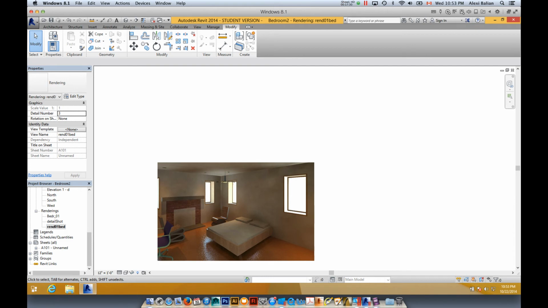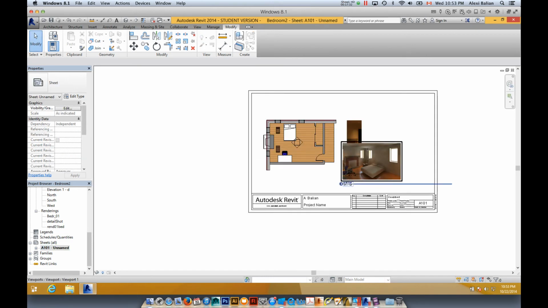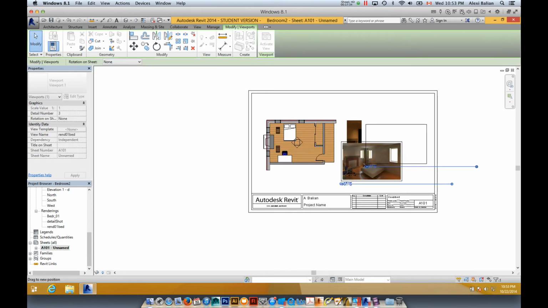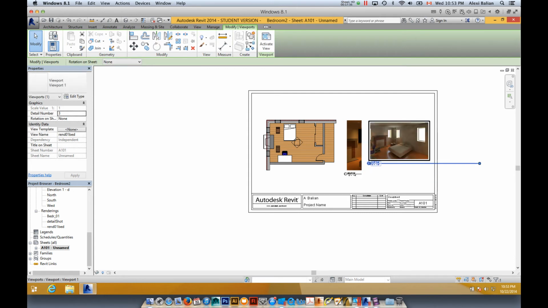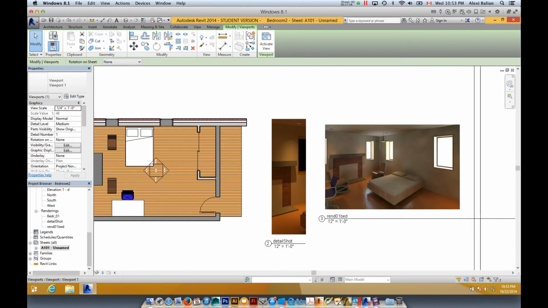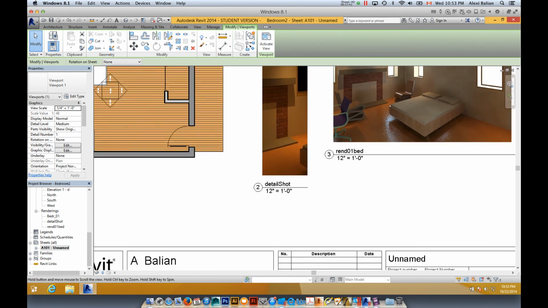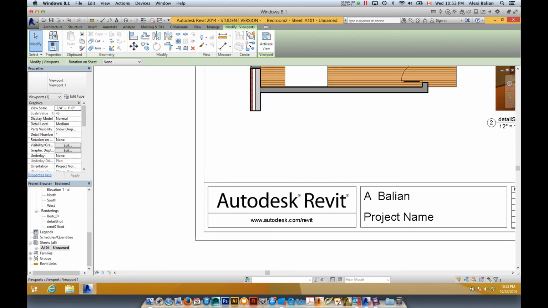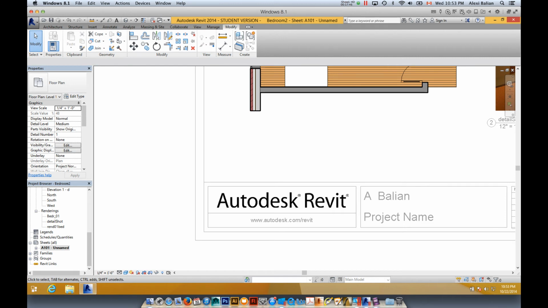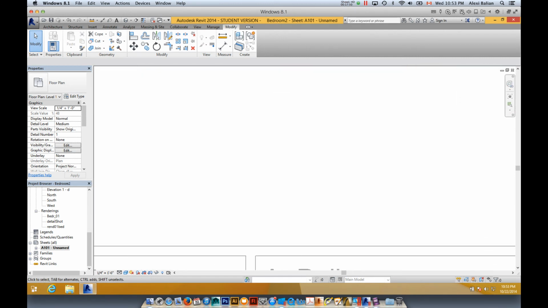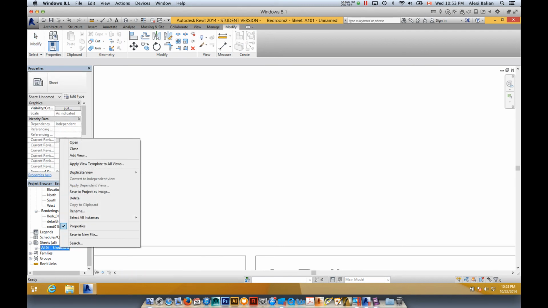So back to sheets, and look at that. It automatically updated this one. How cool is that? That's real time, folks. I'm loving it. Okay, and you know what? I can come in here and go, hey, Balian, what's this? My dream bedroom, whatever. You can type whatever you like there. Well, what I want to do is just my A1, right click on here and rename.